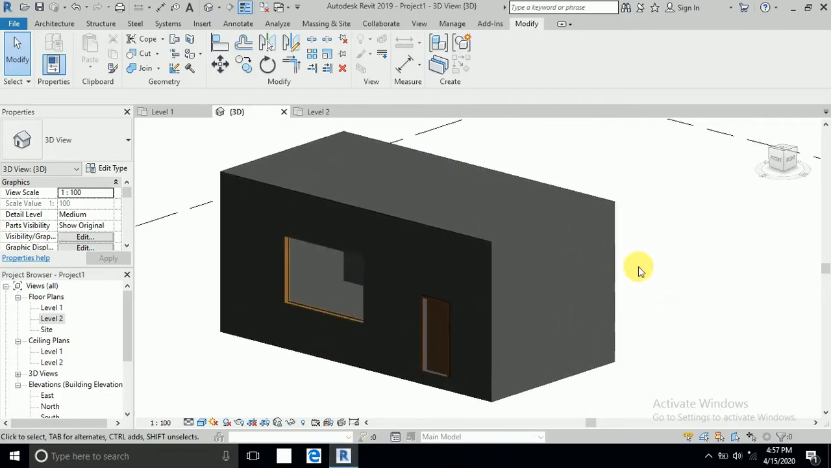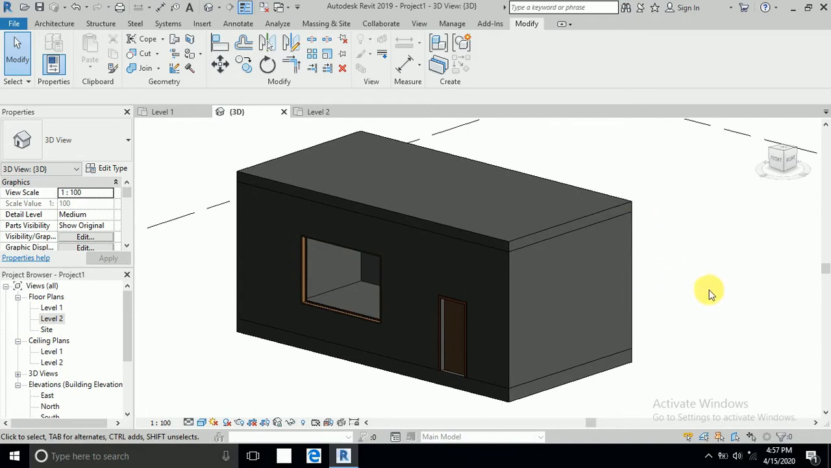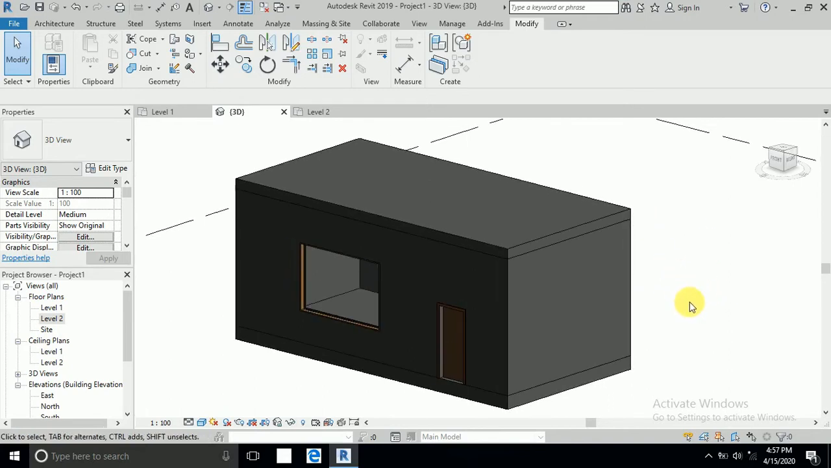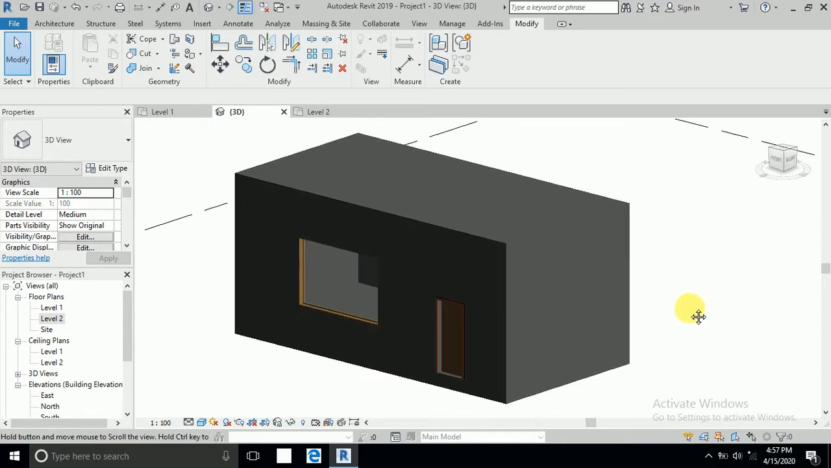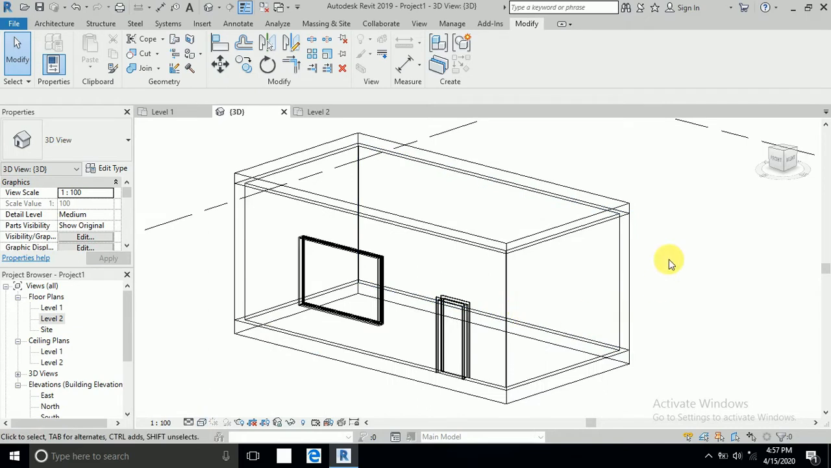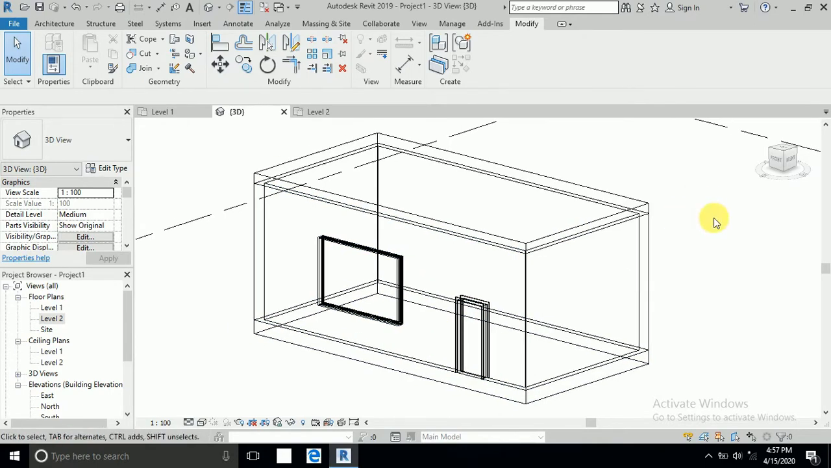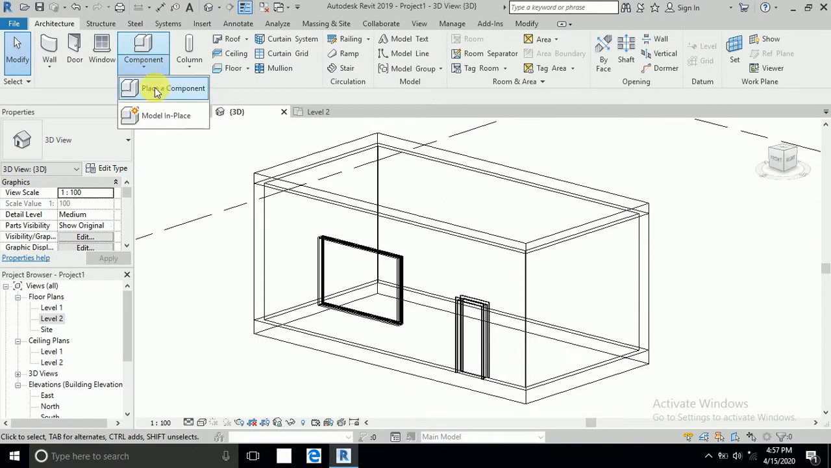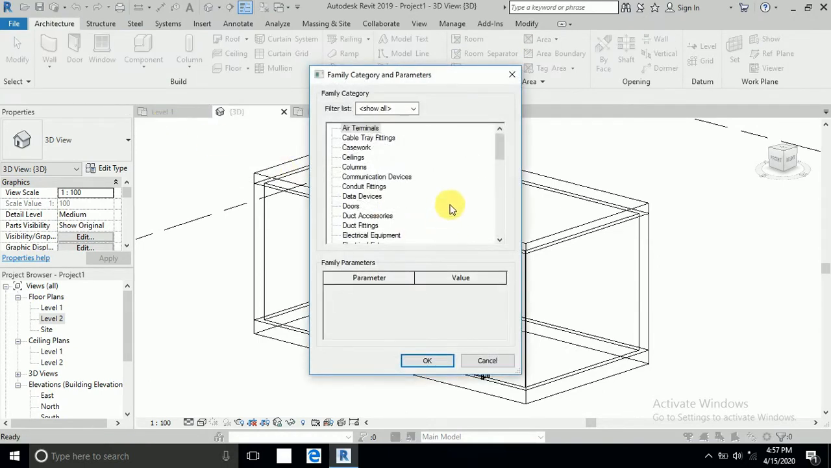Okay, this is one model, one room. I need to create a skirting inside. First of all, I click wireframe. Now I can see easily inside. So what I do now, click Architecture and Component, Model In Place. Go to Generic Model.